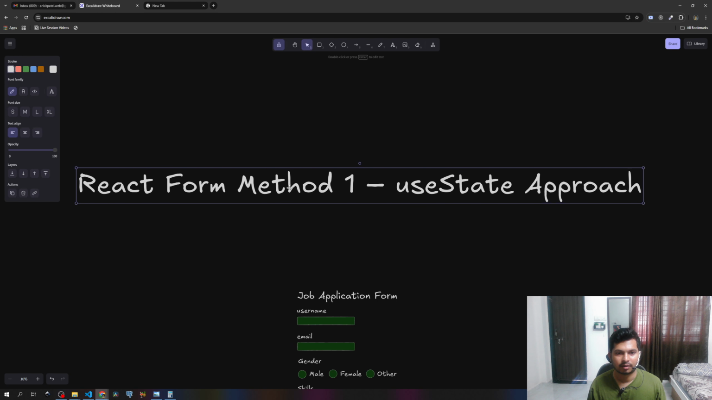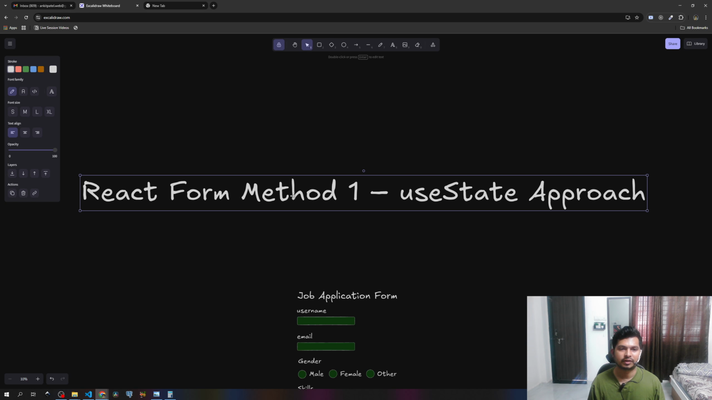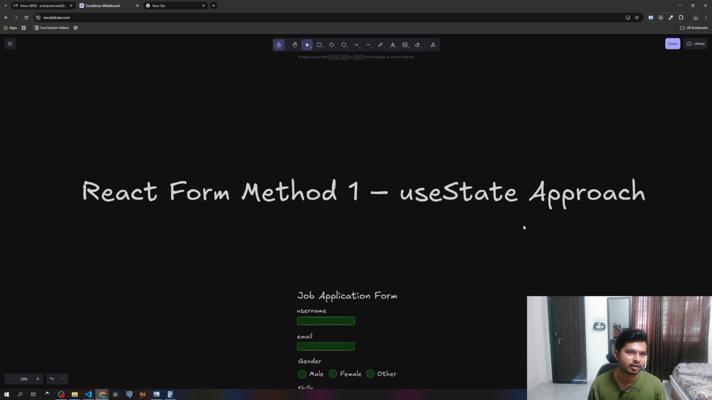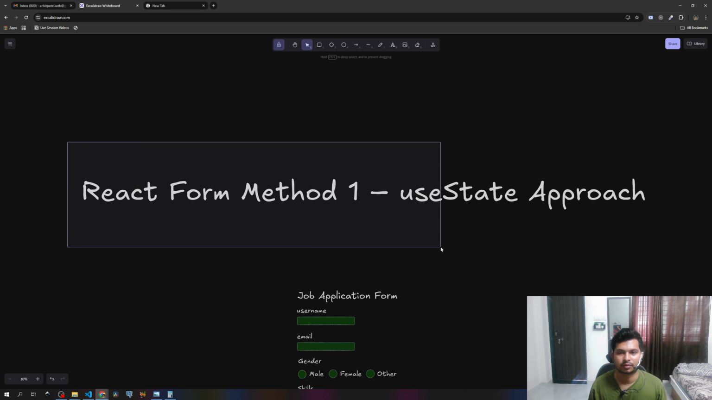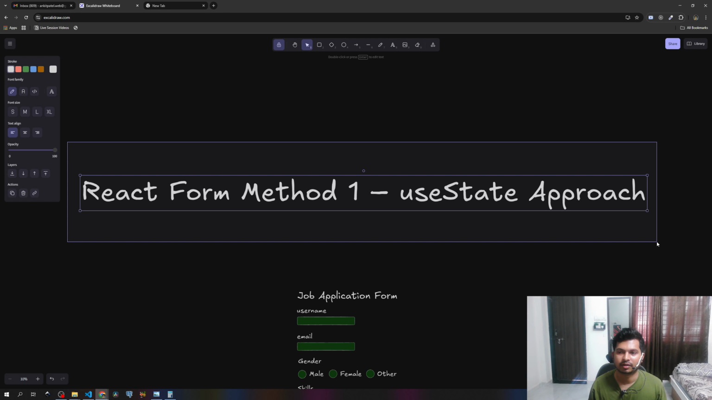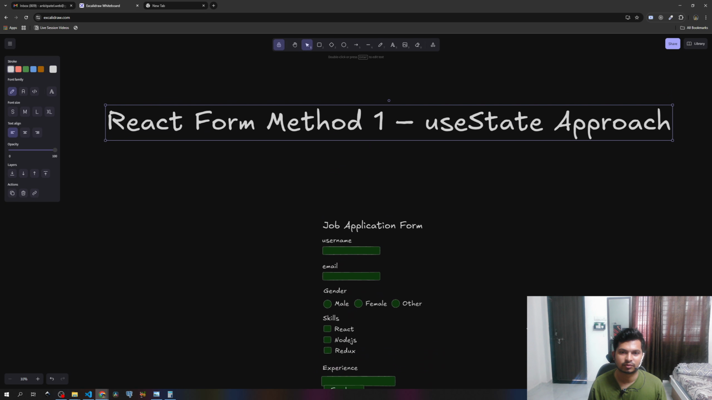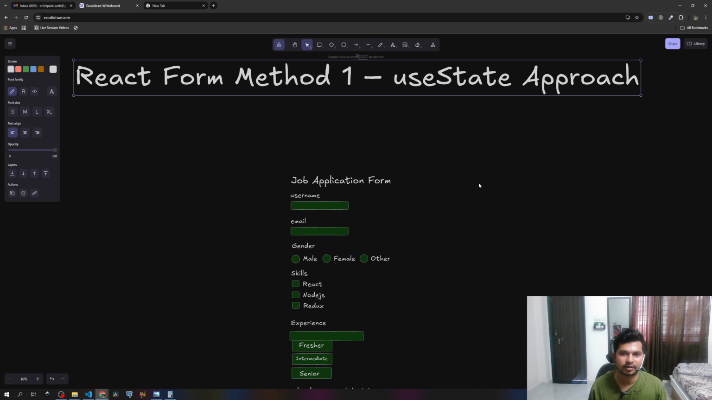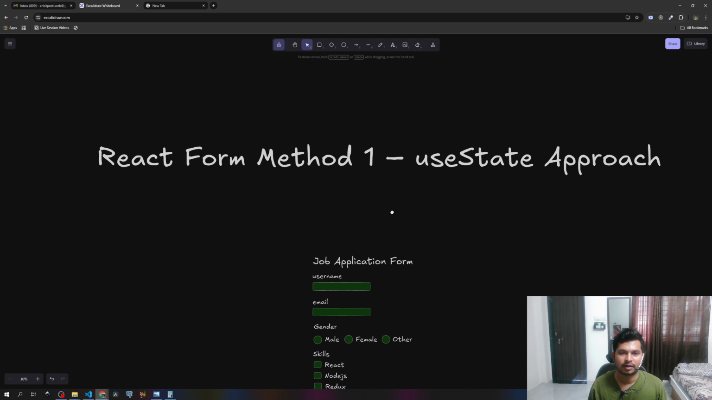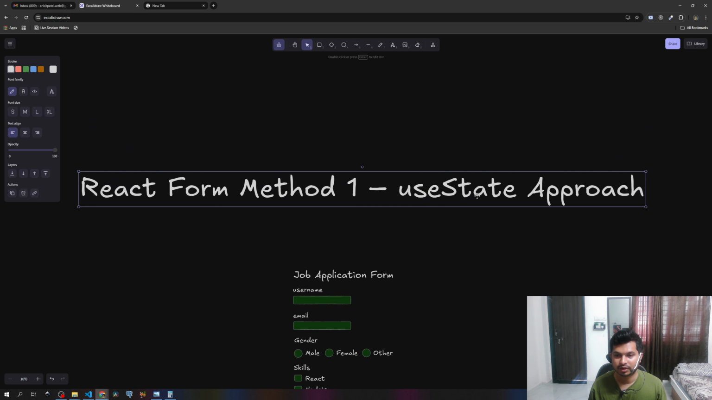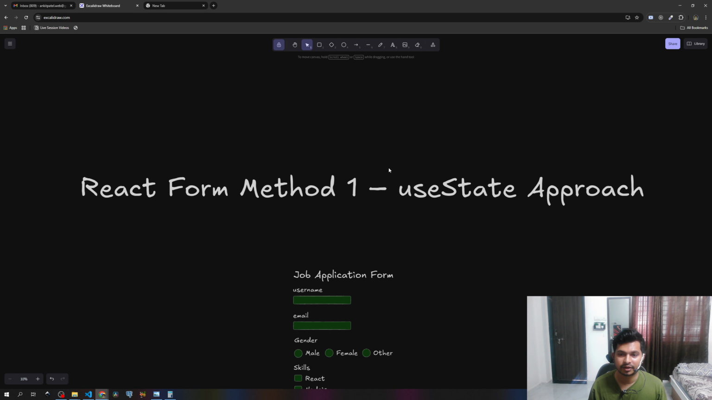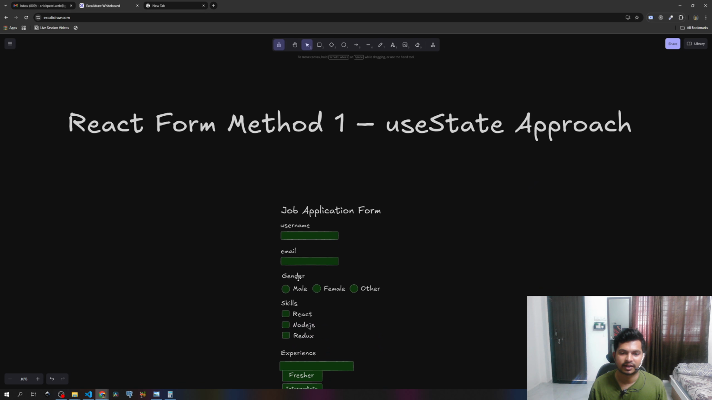In React, building a form is difficult if you don't know how to handle useState. So I have an interview tomorrow on MERN stack, so I thought I should practice this also to perform better in the interview. So let's do method one, that will be the useState approach, and here we can use multiple states for each and every input.